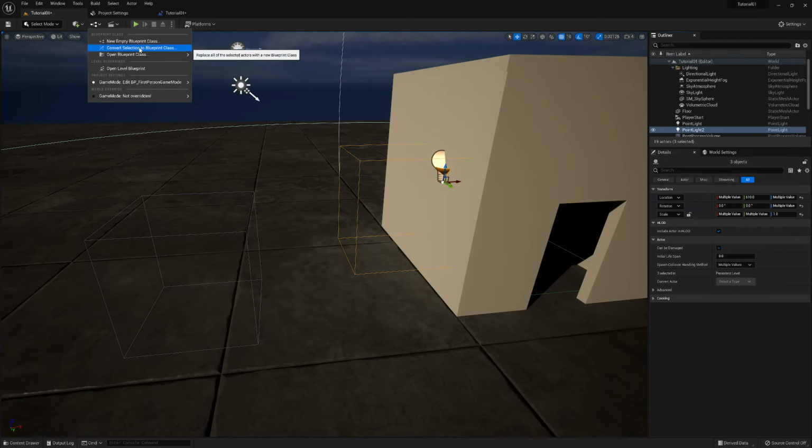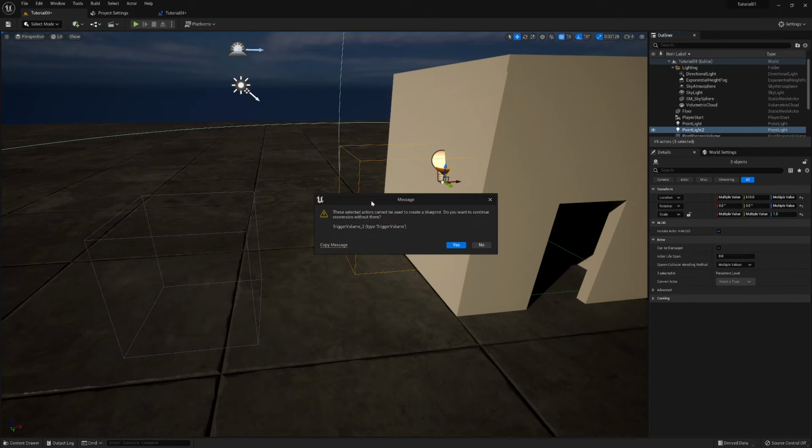We also have this option here. So we've got convert selection to blueprint class. If I click on that, it says these selected actors cannot be used to create a blueprint. Oh, damn. Do you want to continue conversion without them? So it's not going to let me use the trigger volume. That's a new thing in Unreal 5. We've learned something there.